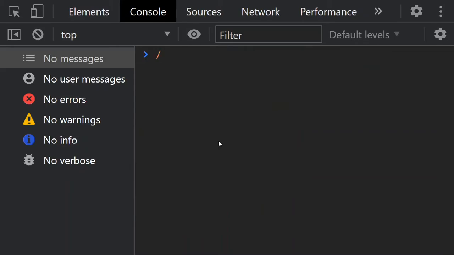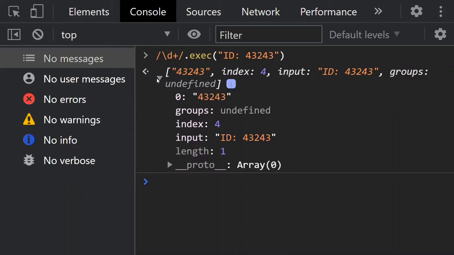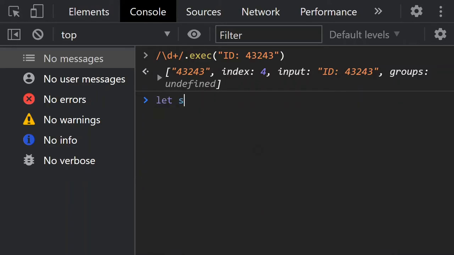If we have a regular expression, let's say \d+, and you use the .exec function to execute on a string, let's say we have ID: and a number, that it found the number. It also returns the index of where it is found and the full input. Okay, let's say we have a string that contains an ID, which is a number, a gender, and an age, which is also a number.